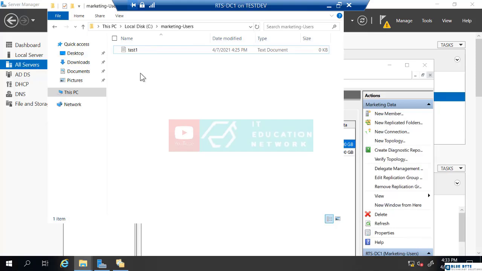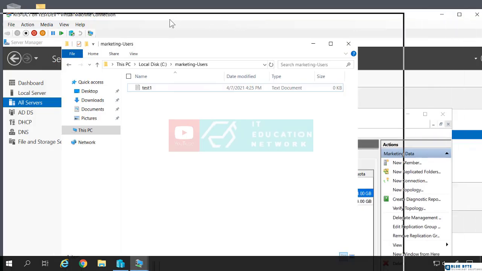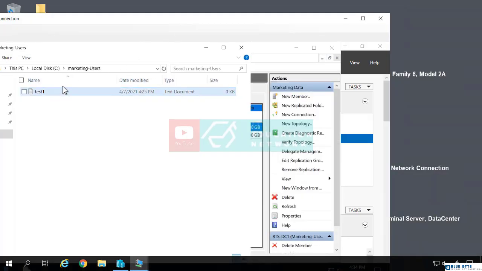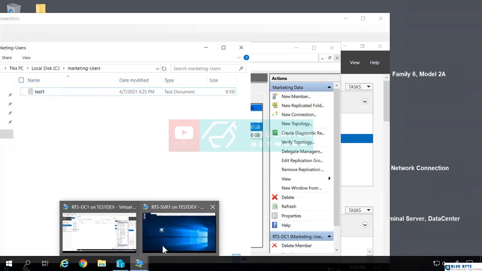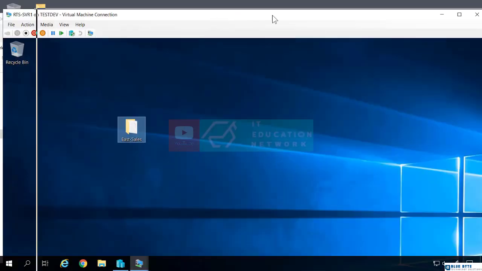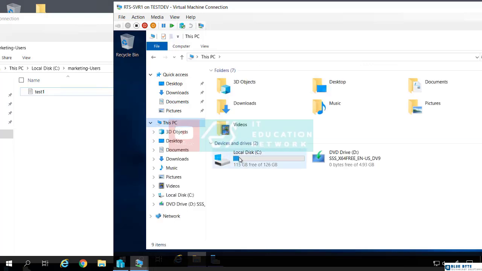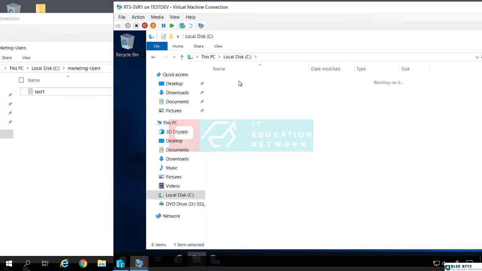Well, let's go take a look at the other machine and see if our replication is now working. So I'm going to actually restore this down so we can still see it. Let's try to slide it off to the side here. So that's RTS DC1, test 1. And I'm going to connect to RTS serve 1. And I'm going to restore that down as well. And I'm just going to navigate through the C drive to marketing users.